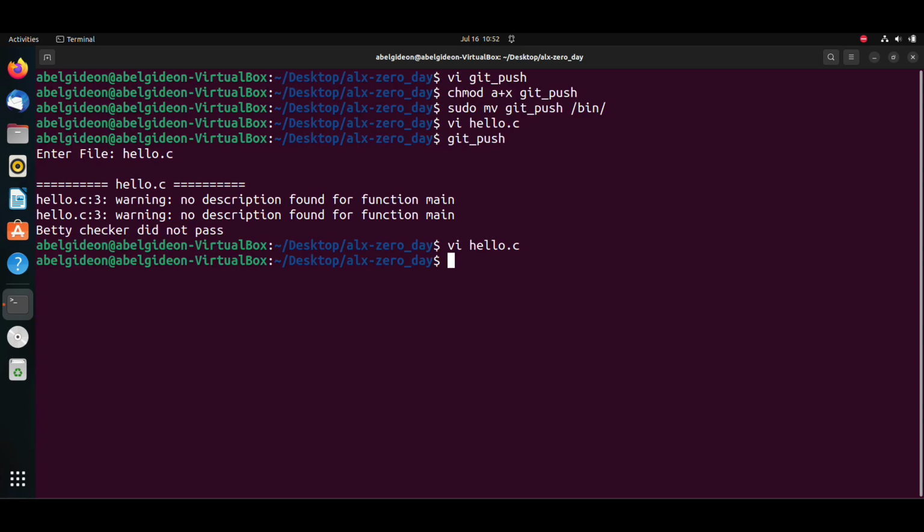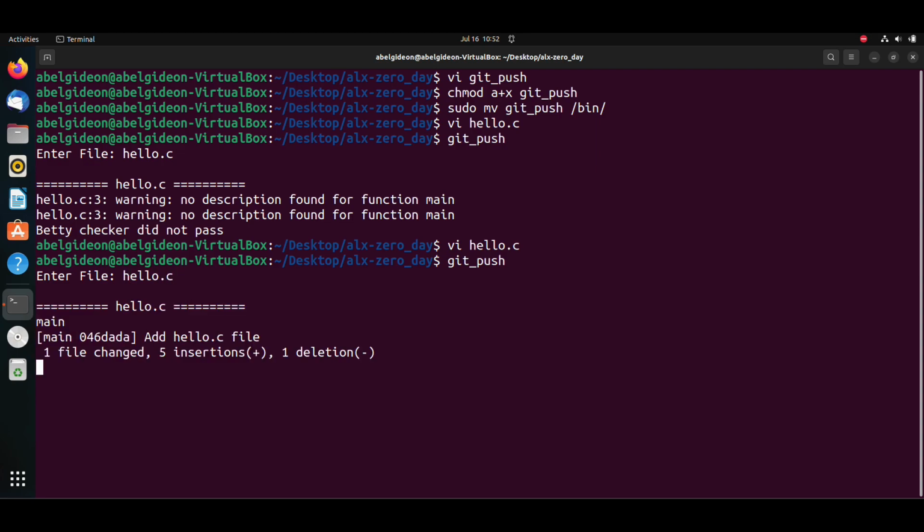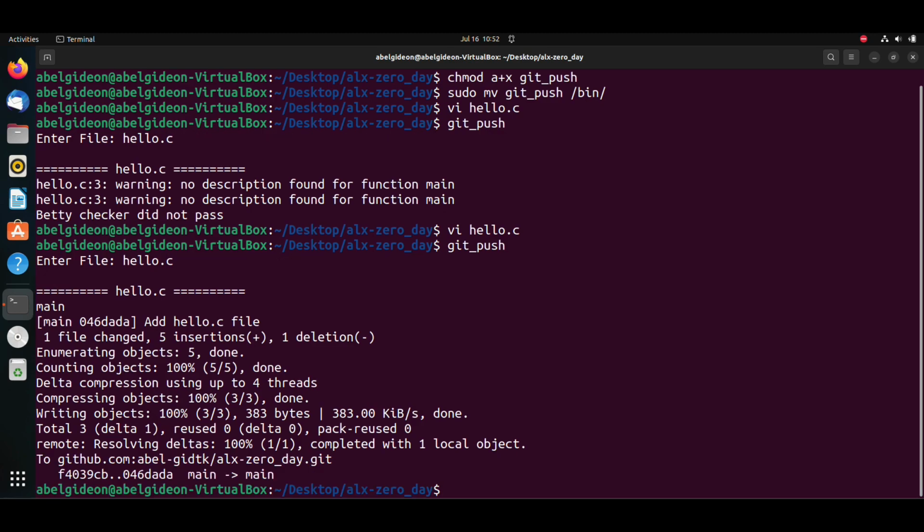And now we're going to run our script, git_push. It asked us to enter the file name. We're going to put in hello.c. As you can see, the Betty checker passed this time and our file got added with the custom commit message, and it has been pushed to github.com. So this is a simple script you can use to push files to GitHub in a single step.